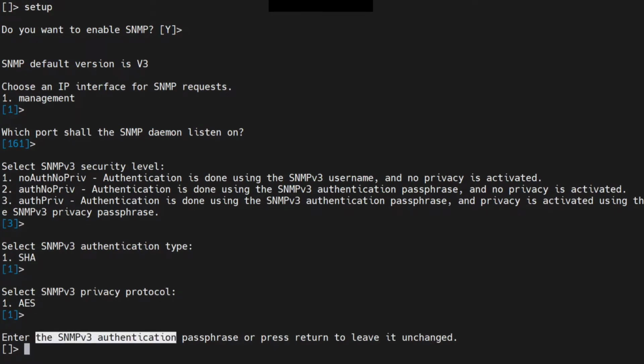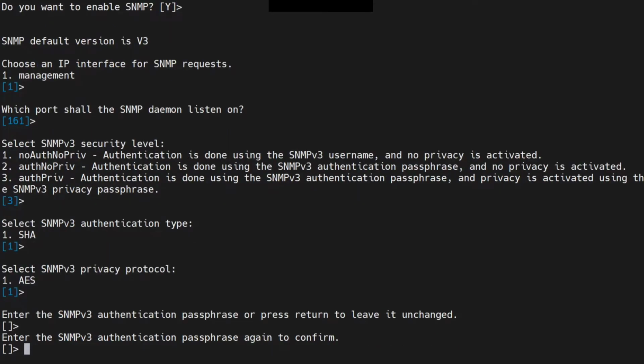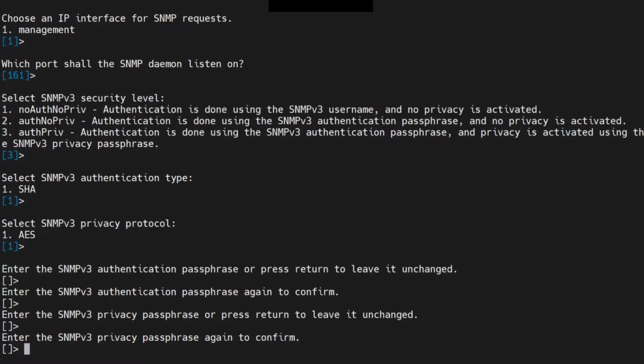Enter the SNMPv3 authentication passphrase. So first, it's going to ask us for authentication and then the privacy passphrase. Or press return to leave it unchanged. Completely your choice. I don't want to change it. Or maybe I want to change it. Okay, I'm going to go for ironport-1. Let's say if it takes it, yes. Now for the privacy passphrase, you shouldn't keep it the same, but I'm going to keep it ironport-2 for privacy. Hit enter. And I'm going to say ironport-2, it's almost the same, right?